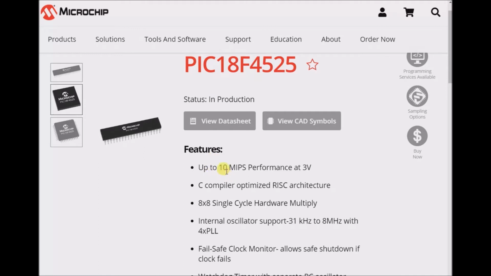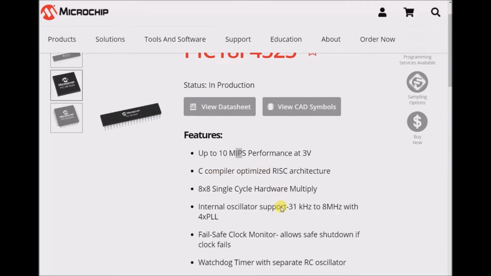Features up to 10 MIPS performance at 3 volts. I tried Google searching MIPS, and I got something else related to computer architecture. I thought this was something like the number of commands per second, like information per second or something like that. C compiler optimized RISC architecture.